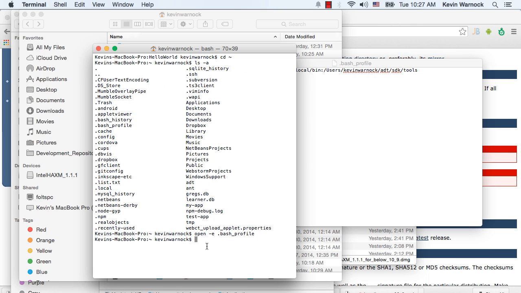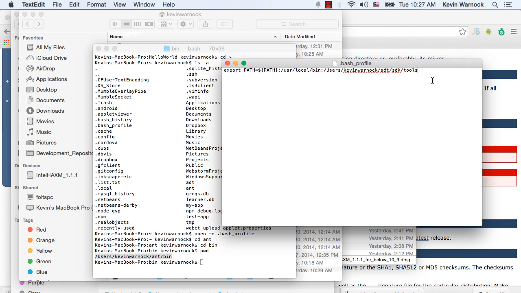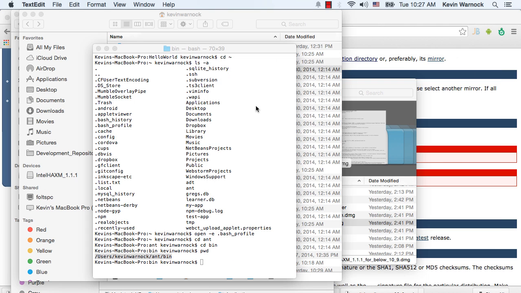one easy thing we can do here is go ahead and cd to our ant directory and then cd to the bin directory, and then we can print the working directory. And we'll go ahead and copy it. Copy and add a colon to add another directory to our path. Go ahead and save this file.